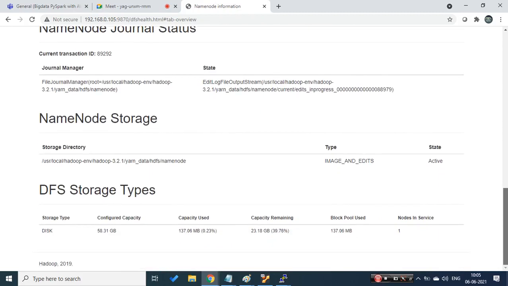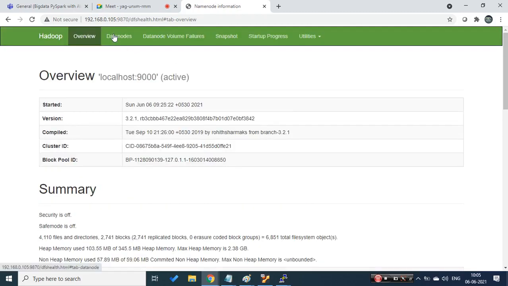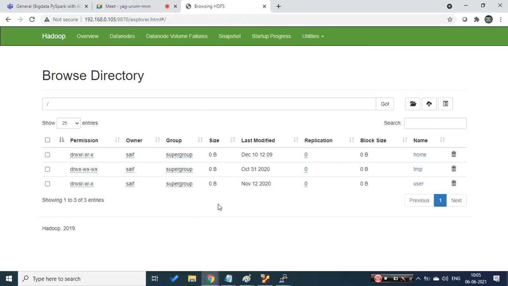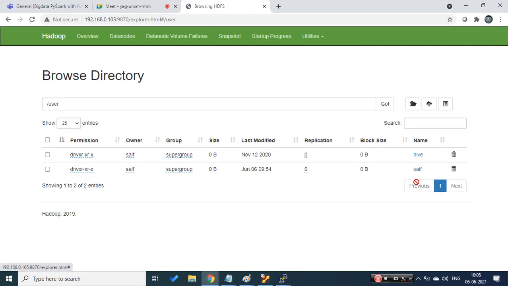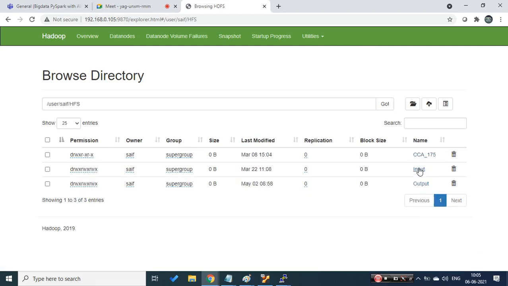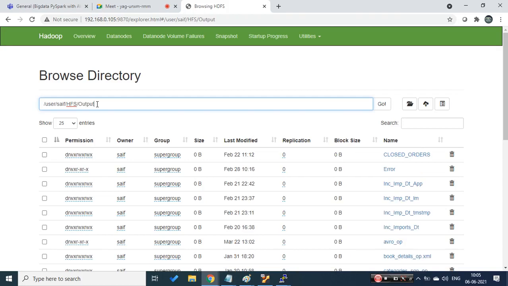But as a developer, we don't worry about all these things. That is for your admin people, who will be monitoring all your cluster health and so on. For us, this becomes a little important: browsing of the file system. If you remember, I was trying to write the commands, so here you can navigate it graphically. User, safe, HFS folder, and we had input and output. So input files, all the files. Similarly, we had output files. So this is your web UI for your name node.